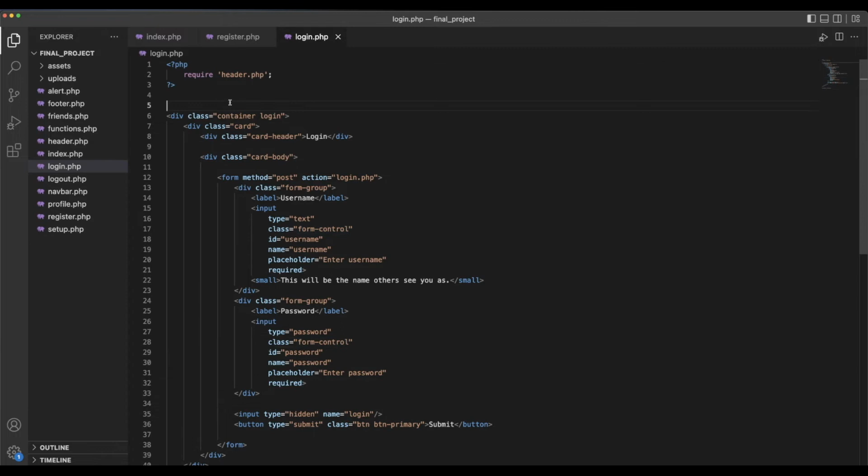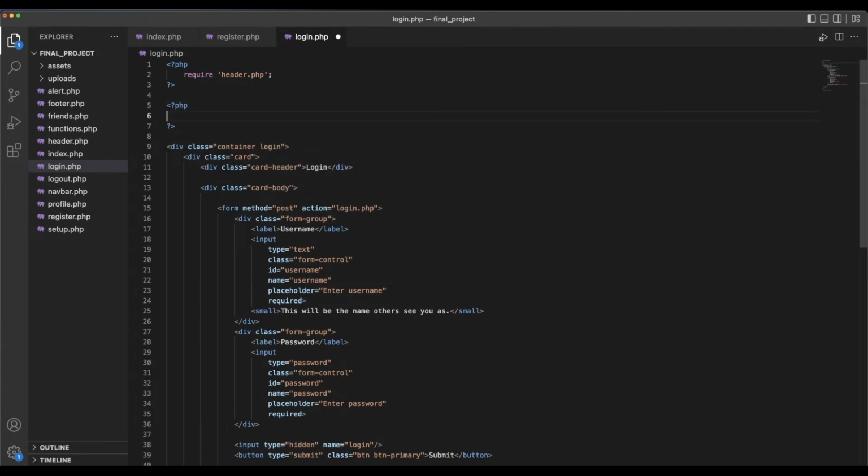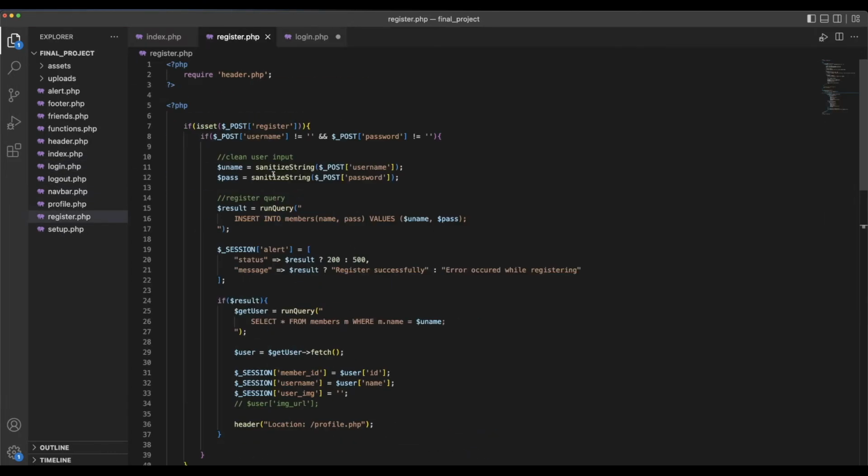So up here we'll create a PHP tag, and this will basically handle the form submission, and it will be similar to the previous PHP that we added here. So instead of doing post register, we'll do post login, and then we'll check if the username and password is empty or not. So we can copy this up to here, or even all of this.